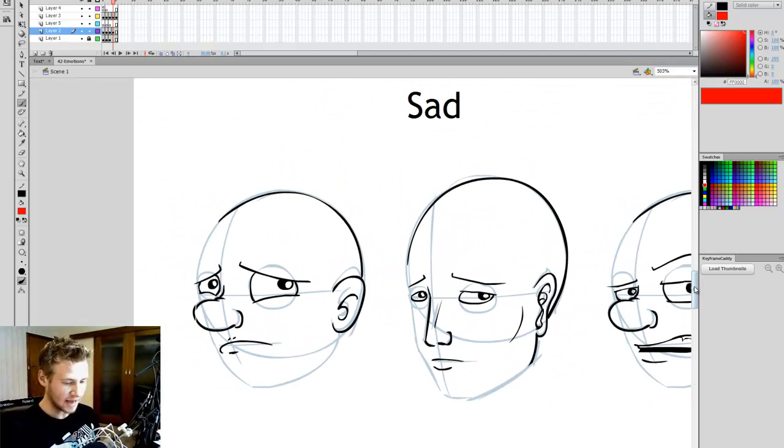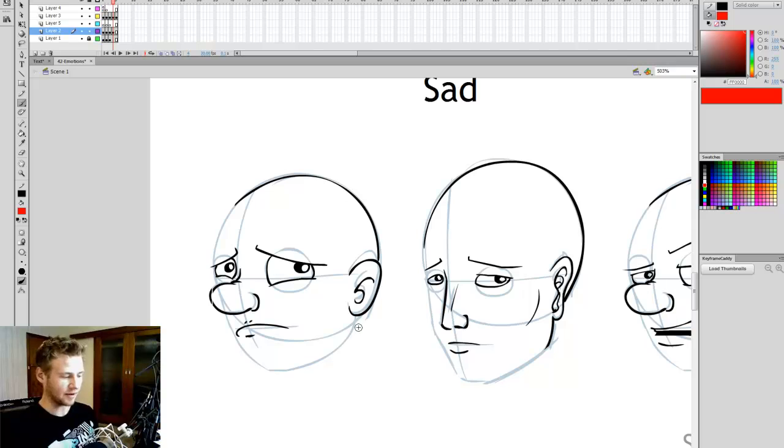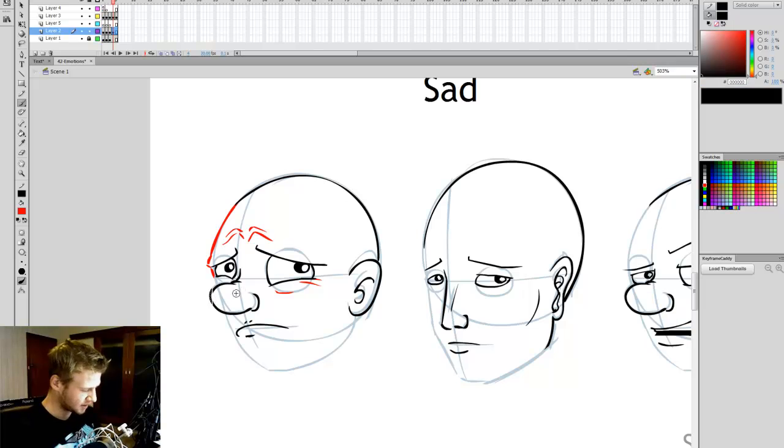Our last three, so sad. So like with angry, things scrunch up, but it's in a different angle. Okay, so this time we're scrunching up like this, yeah? So I'll start over on this side. So things are pulled down on the sides, but in the middle they're pulled up. Yeah? Bam. And pull under the eye.